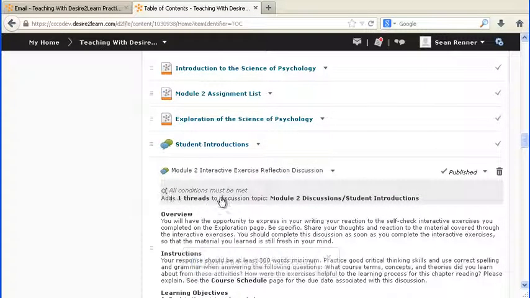Now we can see we have a new condition here where a student has to have created one thread in the discussion topic, Module 2, Student Introductions, before they see this Module 2 interactive exercise reflective discussion.